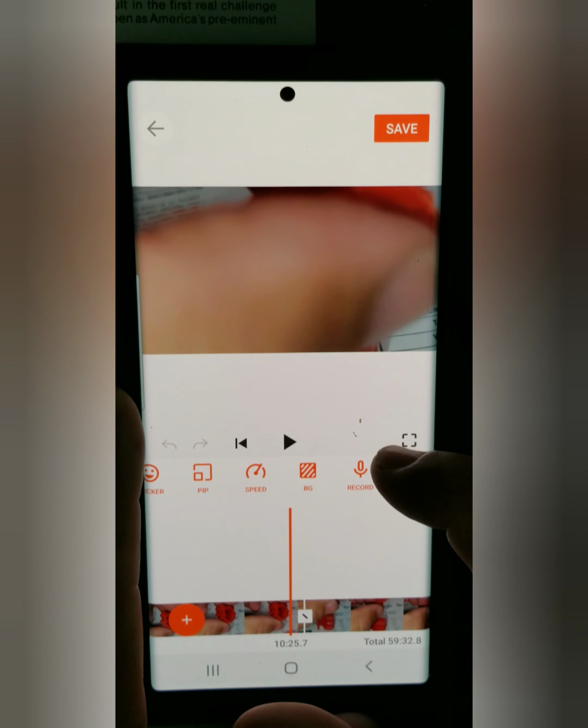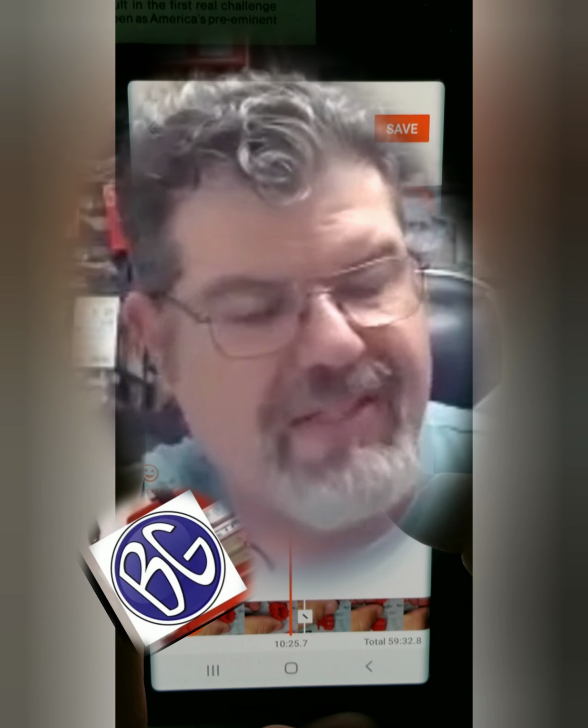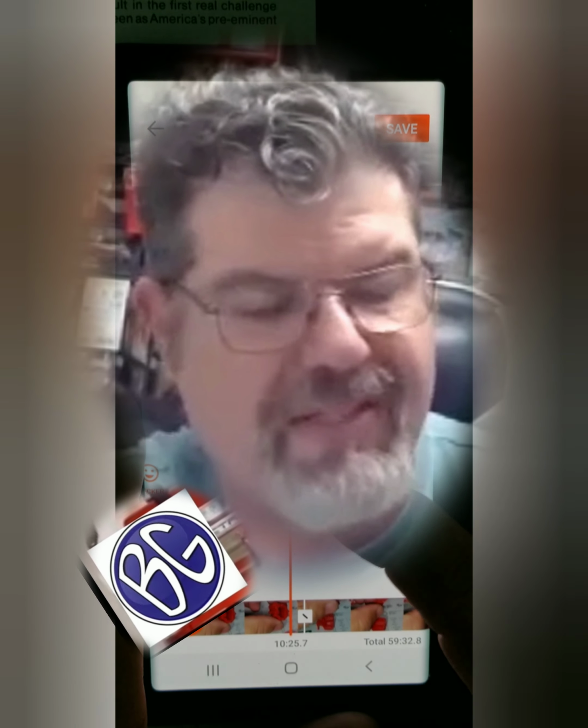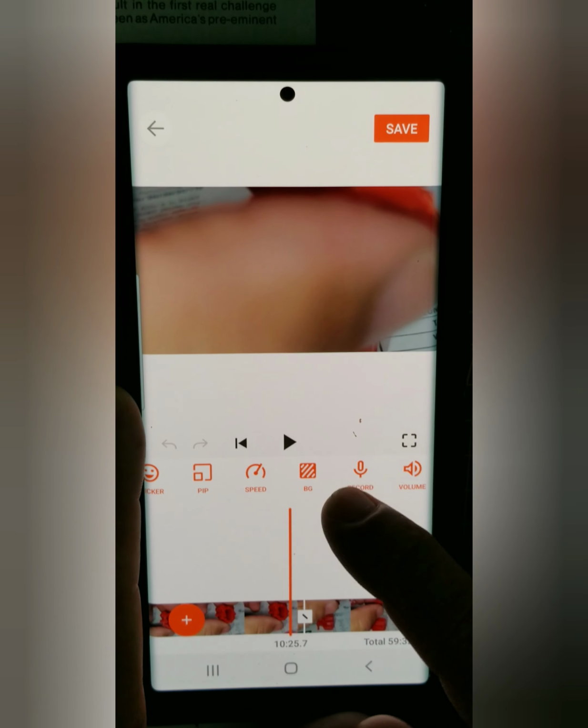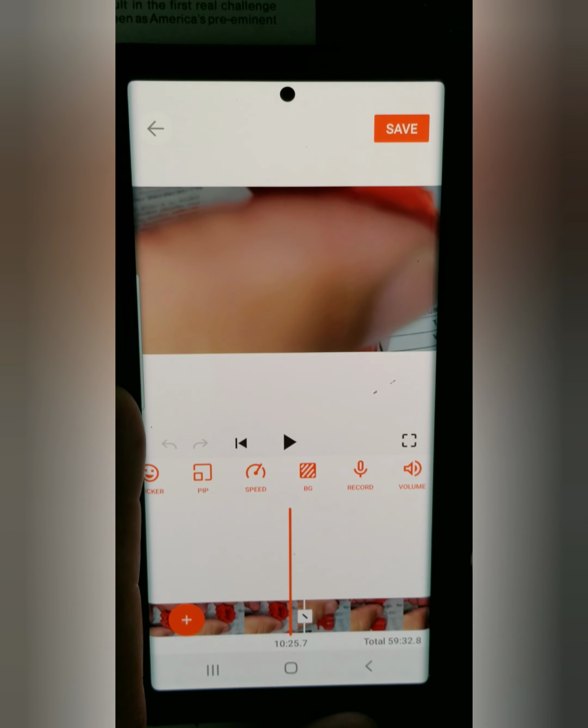Here's the BG button, not as in BG Scale Model Works. Sorry, BG, but this button has nothing to do with you. He's a great builder, by the way.